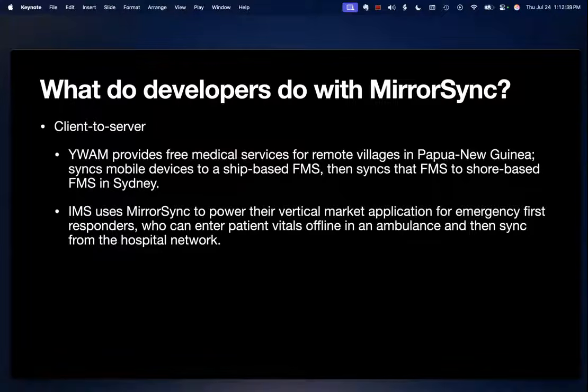One of our earliest customers, IMS, has a vertical market application that they use for emergency first responders. So if you're in the state of Ohio, which is where they operate, and a firefighter or EMT comes to your house and puts you in an ambulance, odds are good that somebody is going to be entering your patient's vital information using the IMS vertical market application, entering all of that information into an offline FileMaker Go application in the back of the ambulance while they're driving to the hospital.